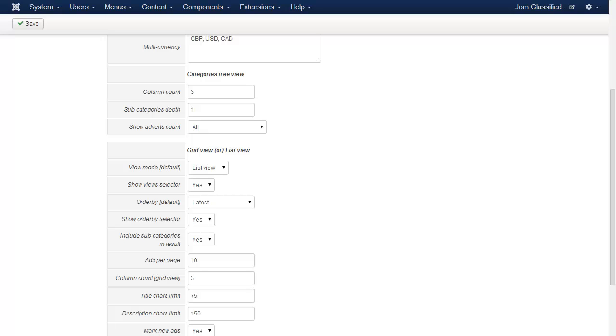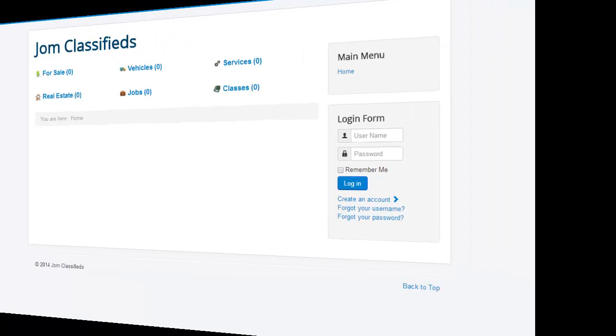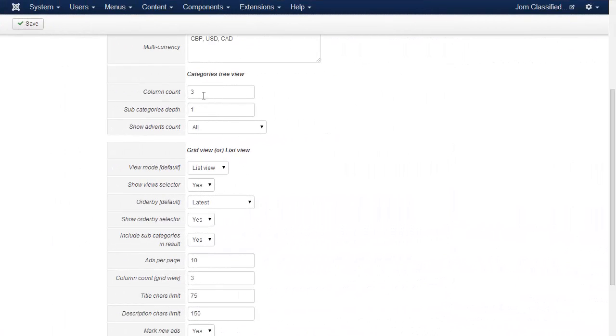Next we have the category tree view. This is the view as seen in the front end. This is the category tree view. Currently we don't have any adverts, so the subcategories are not showing, but we have 1, 2, 3 columns, and as we can see, 3 columns.